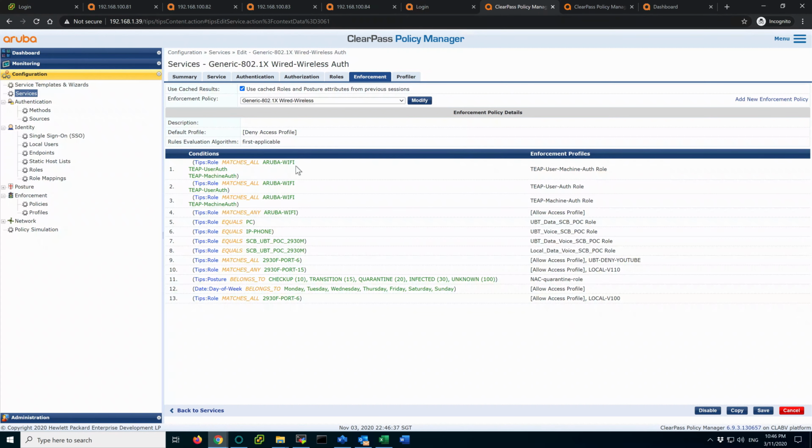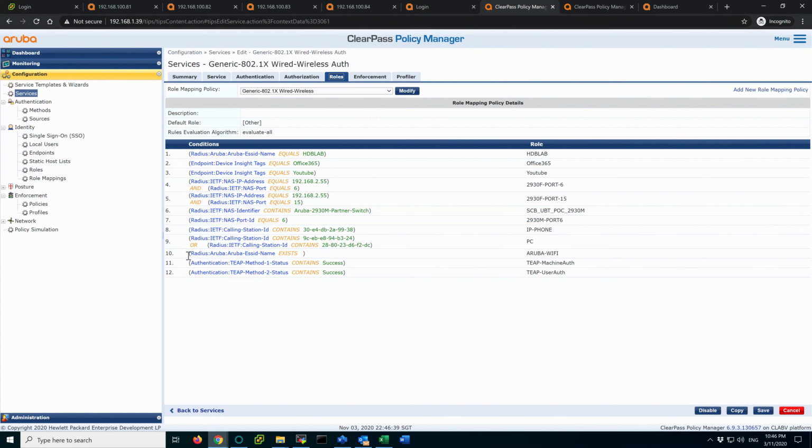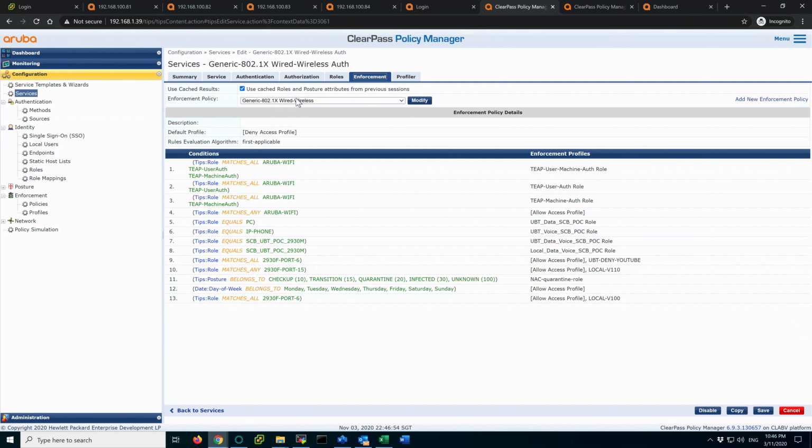The role Aruba Wi-Fi means that if I receive the request coming from Aruba Wi-Fi, regardless of the SSID, then I will give it the Aruba Wi-Fi role. I do this because I use the same service for the wired authentication also, so I don't want the wired authentication to hit this policy, right? So this is what I do.